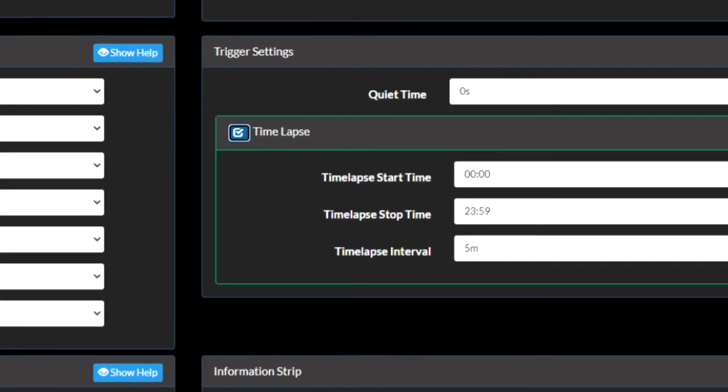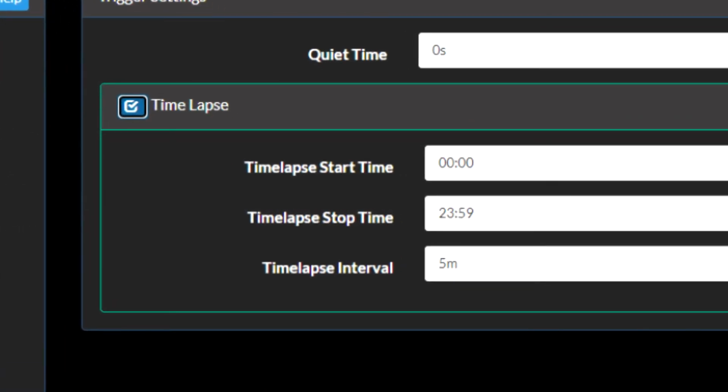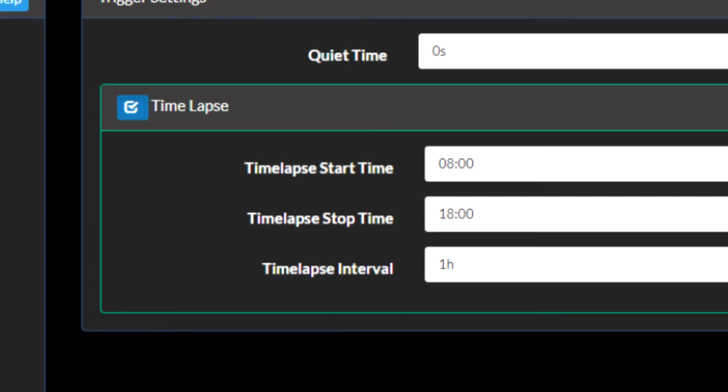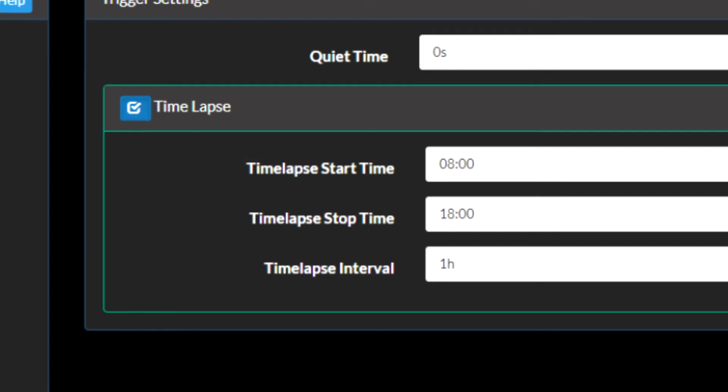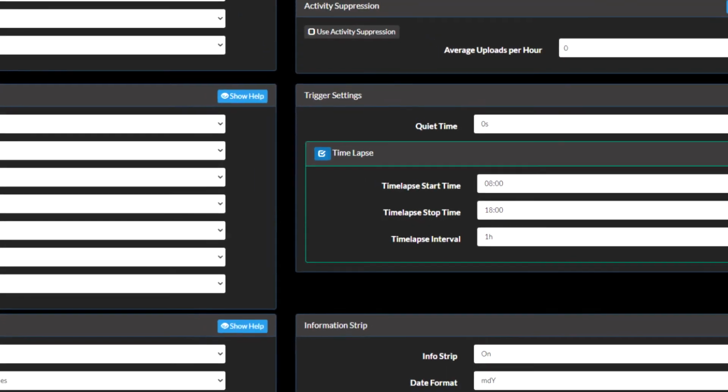You might also like to employ time-lapse during the day, so you can monitor your yard without receiving tons of thumbnails. Just set a start and stop time, and a time interval for your camera to wake up and record, so if you have time-lapse set to run from, say, 8 a.m. to 6 p.m., with 1-hour intervals, you'll only get 1 photo each hour during that time.